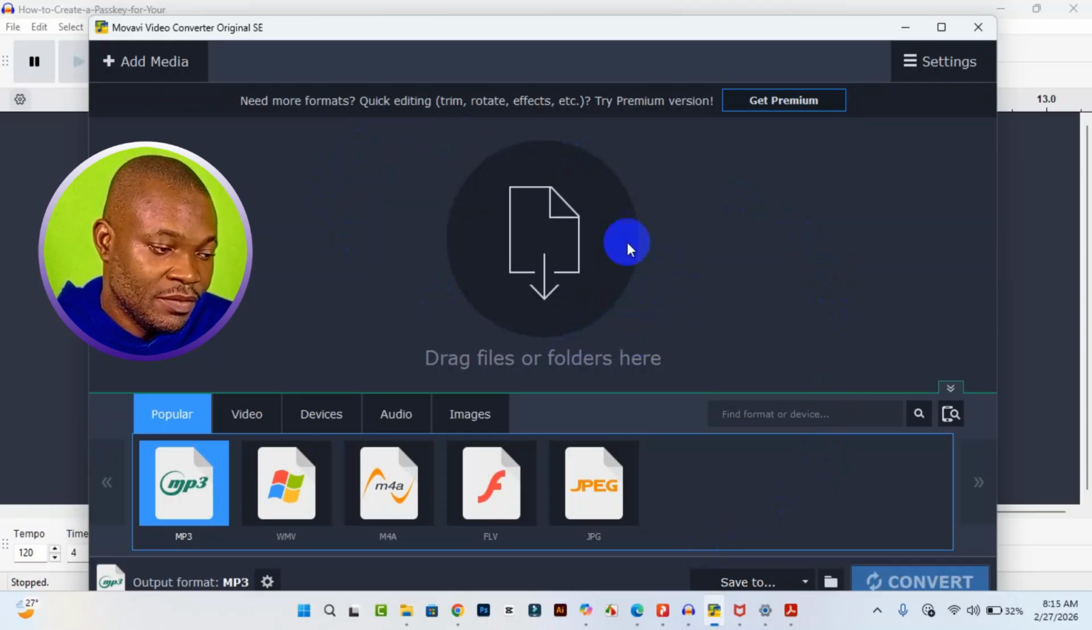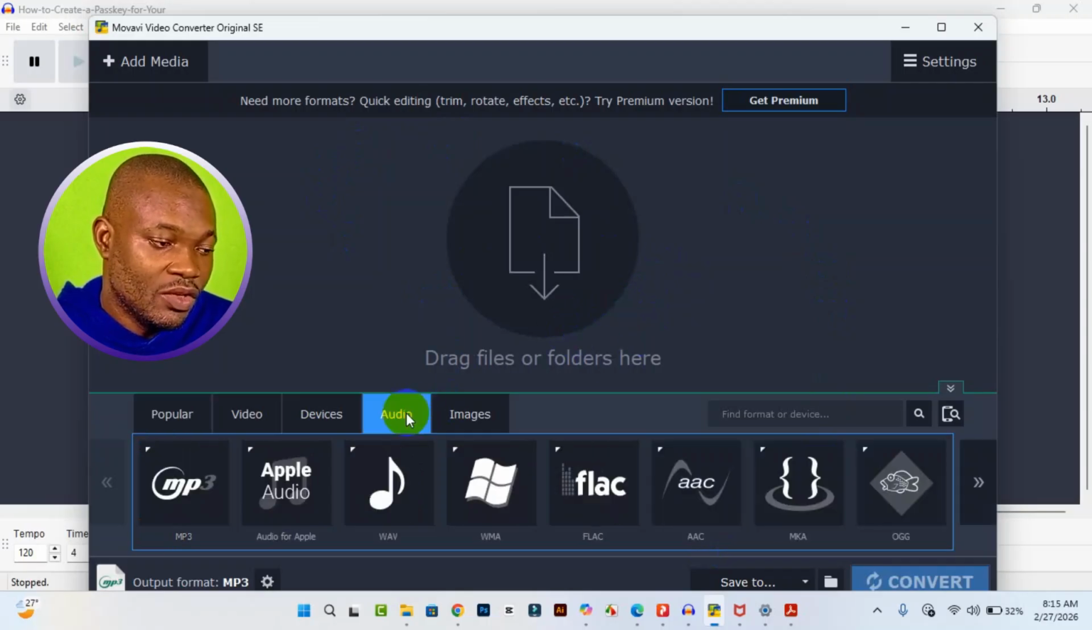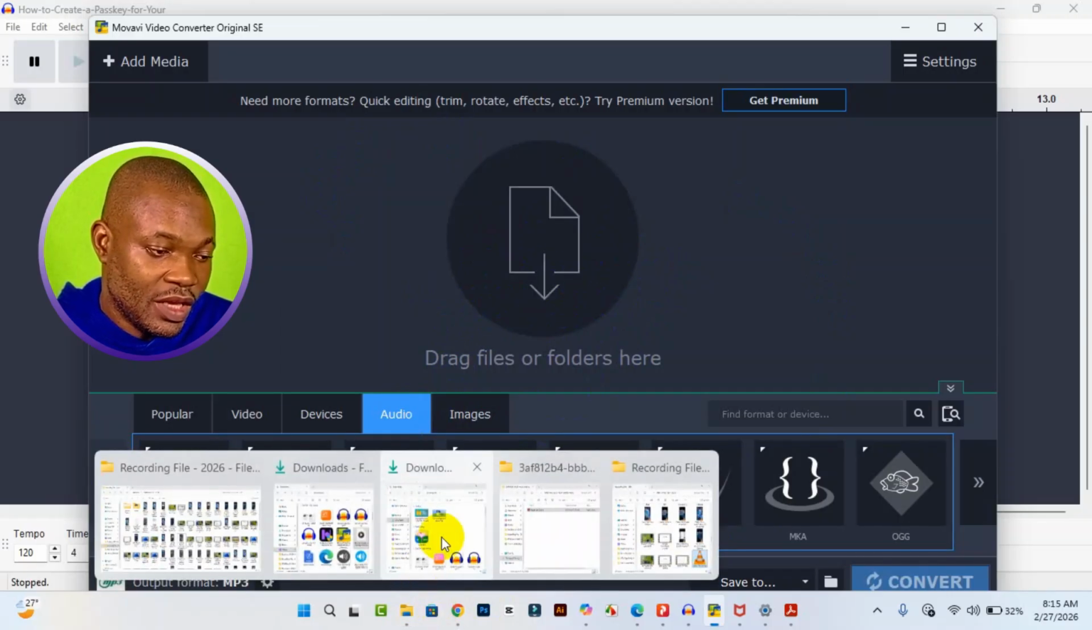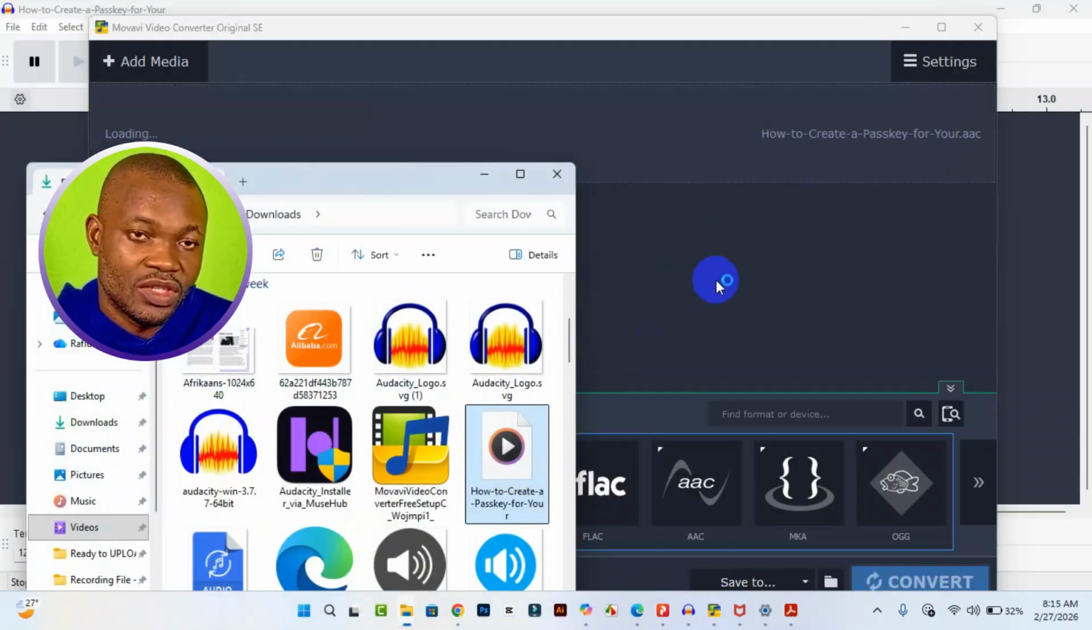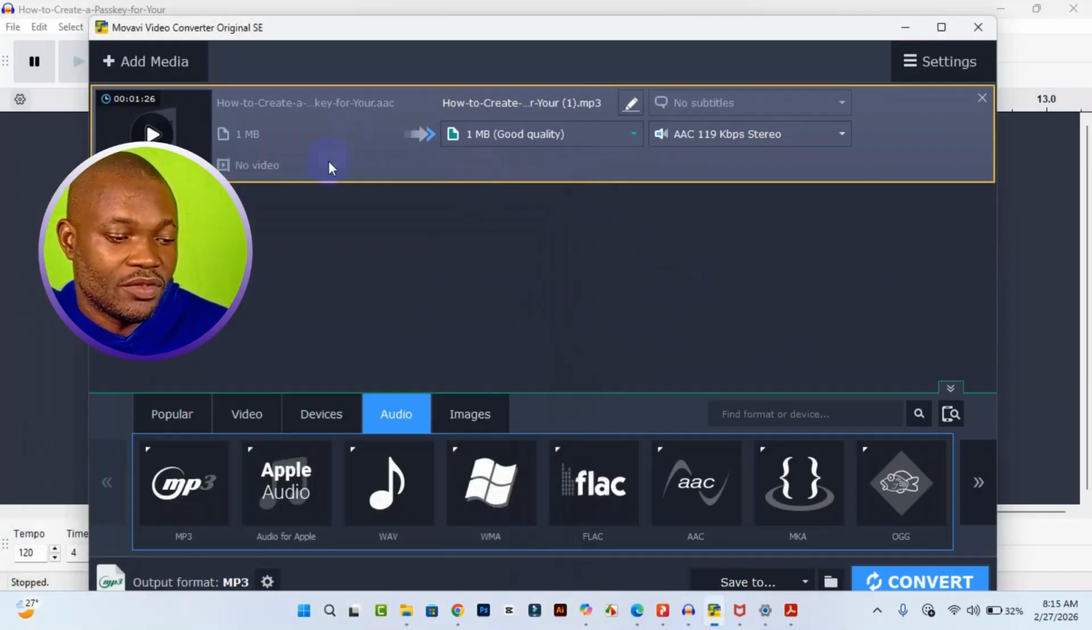After you have downloaded and run the setup of the software, go ahead and navigate to the audio tab. From the audio tab, first thing first, you have to drag in your audio file. So I'm going to bring out my folder, and I'll make sure I look for the particular audio. I will drag it and drop it right here, just like so. Once you drag and drop it, you have to pay proper attention to the file format that was recommended by Audacity.